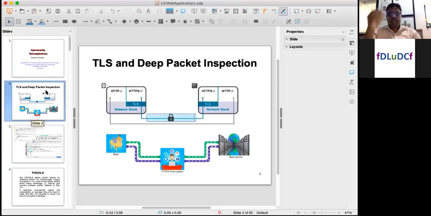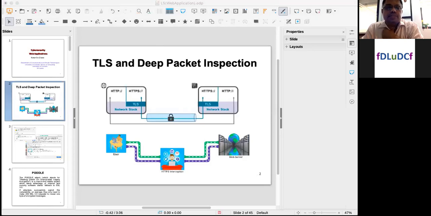The other question I left to do: some students asked how to configure a certification authority, or CA server. I will show you first how to configure a certification authority for yourself. For that, I use OpenSSL.